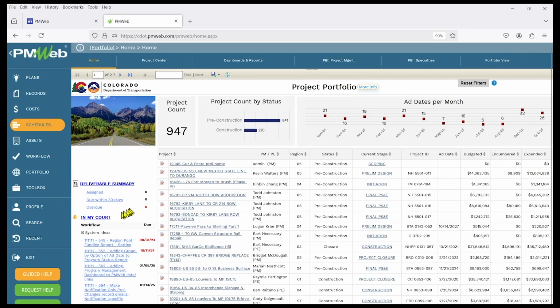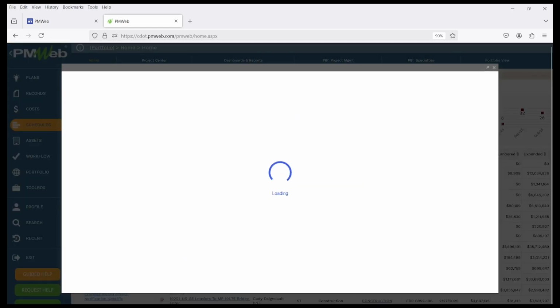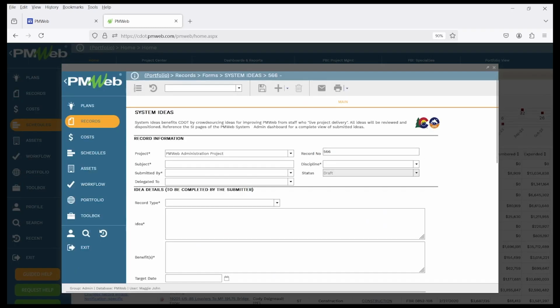The last tab we're looking at here is System Ideas. System Ideas benefits CDOT by crowdsourcing ideas for improving PMWeb from staff who live project delivery. To give an idea, we've had over 500 system ideas submitted since we started PMWeb, and it has been an incredibly useful tool to get records built and make improvements to PMWeb as a whole. This helps it function optimally for all users across the state and provides a consistent project delivery experience.